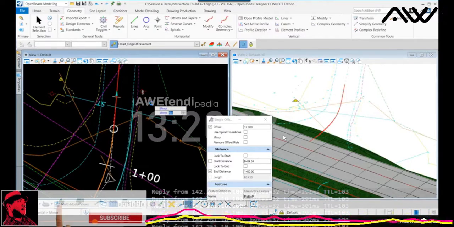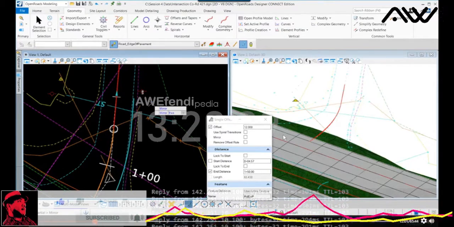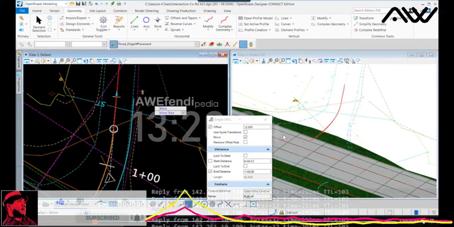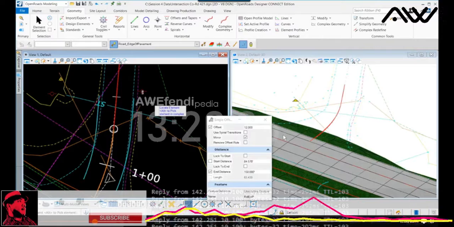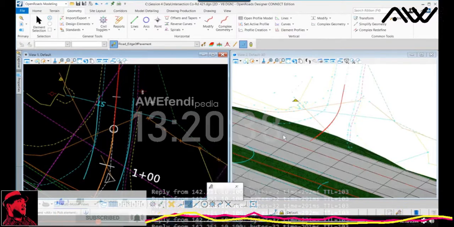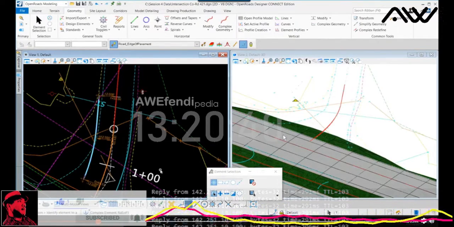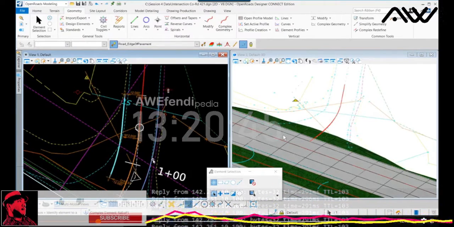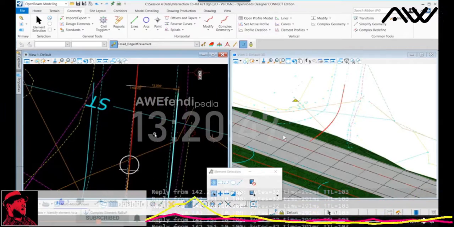I'll data point to accept it. I'm actually going to push the down arrow because I want to mirror this element. I want to create both edges of pavement at the same time. So I'll data point to create both edges of pavement at the same time. Now, those edges of pavement both have a relationship back to this center line from which they were created, and you can see those on the screen.